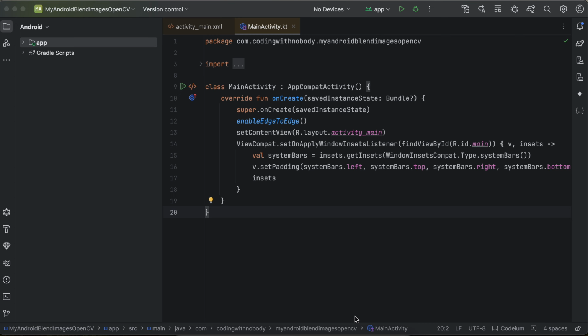In this video I will show you how to blend two images using OpenCV in a native Android application. So let's get started. The first thing you will have to do is create a simple native Android application. I am using an XML layout, but feel free to use Jetpack Compose as well if you want to. The UI code is very minimal.